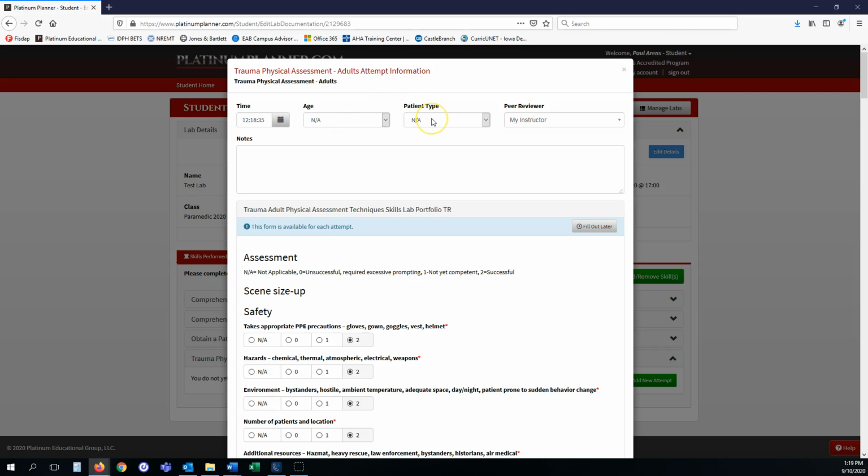Next, you will choose the patient type. Your choices are Not Applicable, Cadaver, Live, which is a live human, Low Fidelity, which is a mannequin that does not contain computer components, and High Fidelity, which is a mannequin that contains computer components. Those are located at the simulation center. We will choose that we are doing a low fidelity mannequin.